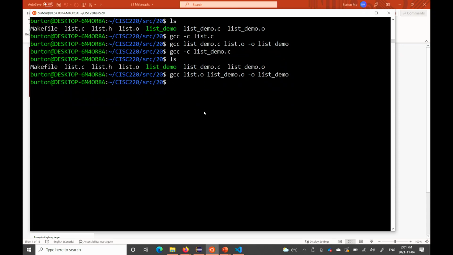So you have to do a little bit of extra work when you're compiling a C program that's got more than one source code file. There's another issue here.